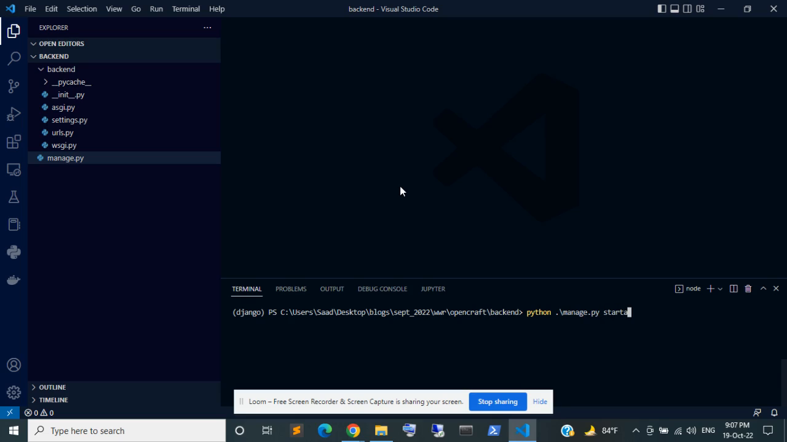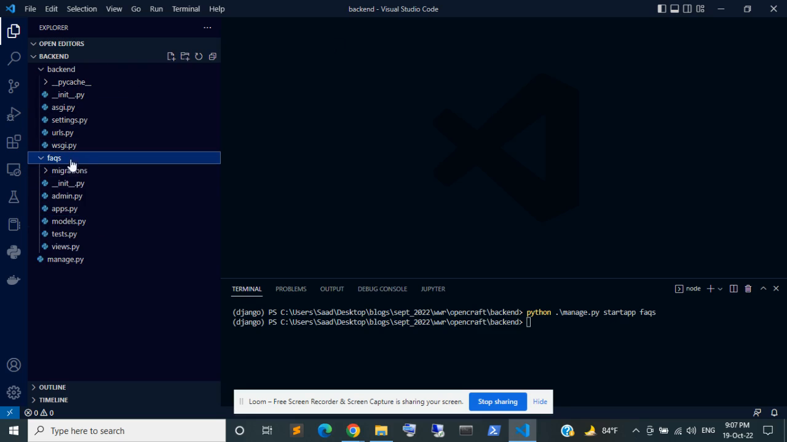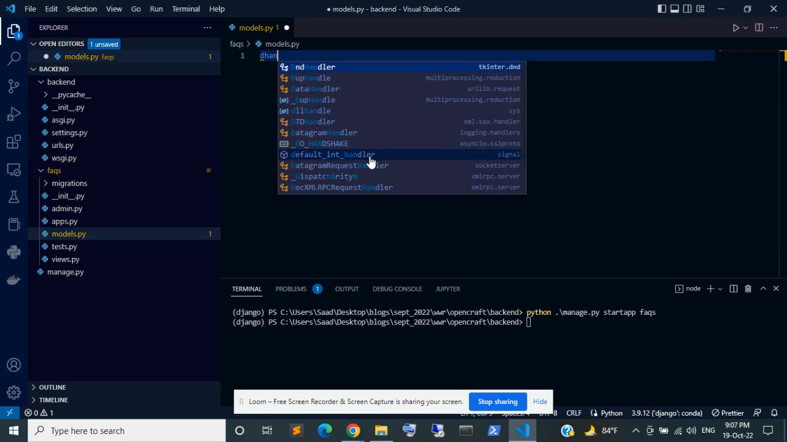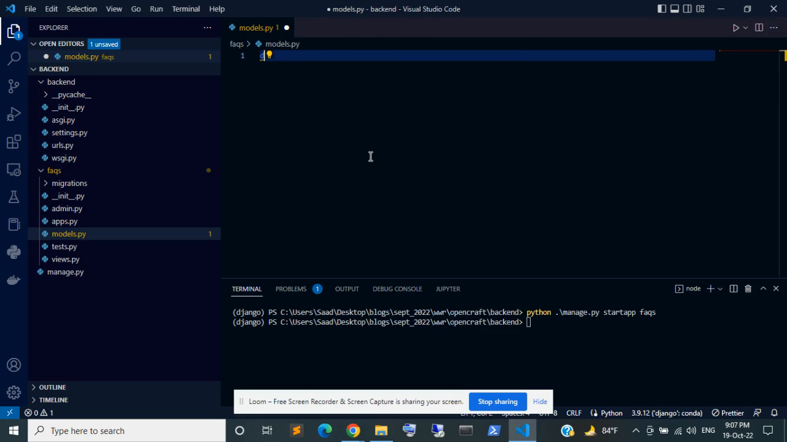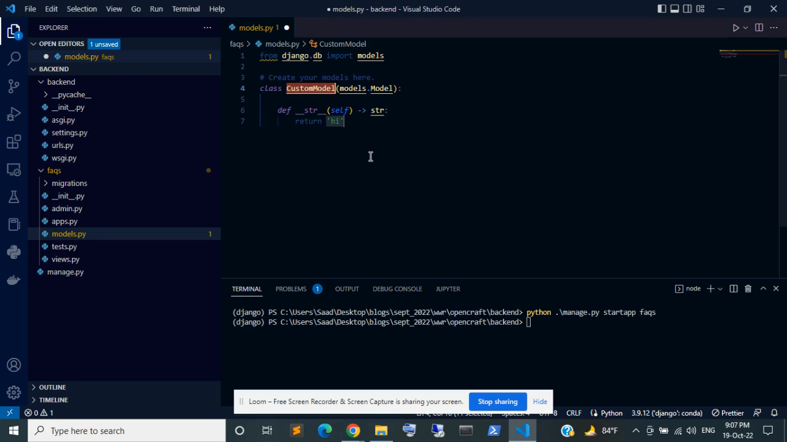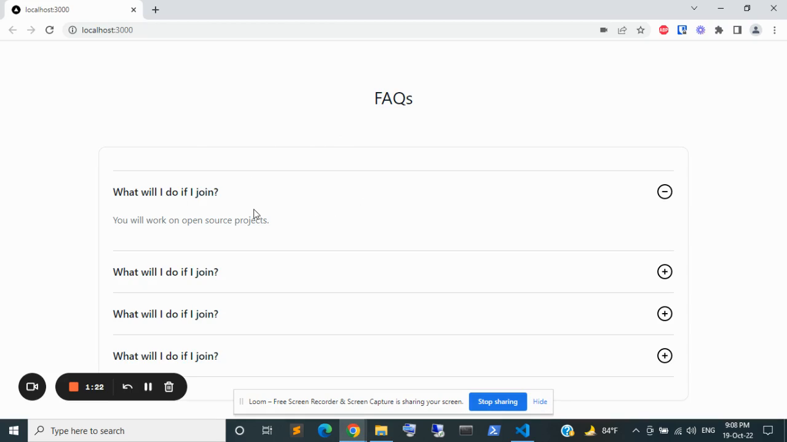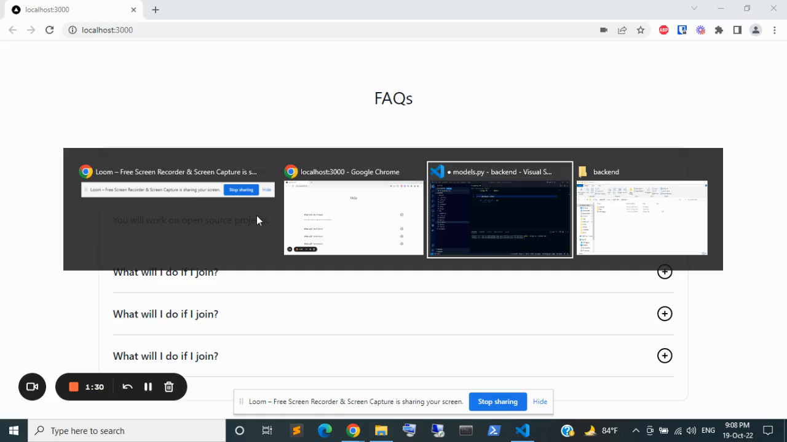Start app. Let's call it FAQ, frequently asked questions. You can see it created a folder called FAQs, and let's define our first model. I already have templates set up for these things, so that is faster for me. Let's call it FAQ, and as you can see from the design here, there's a question and an answer for every card. So our model is going to have two fields.